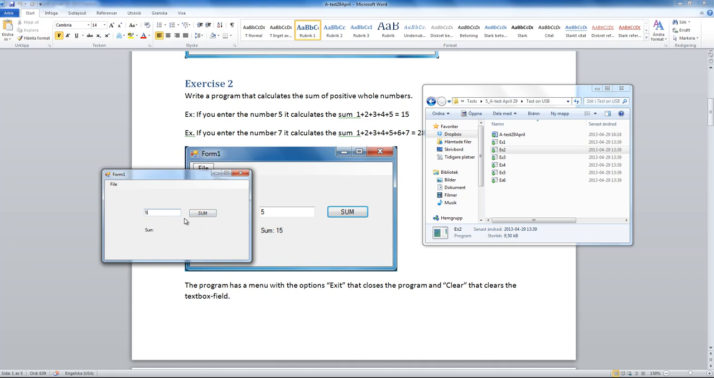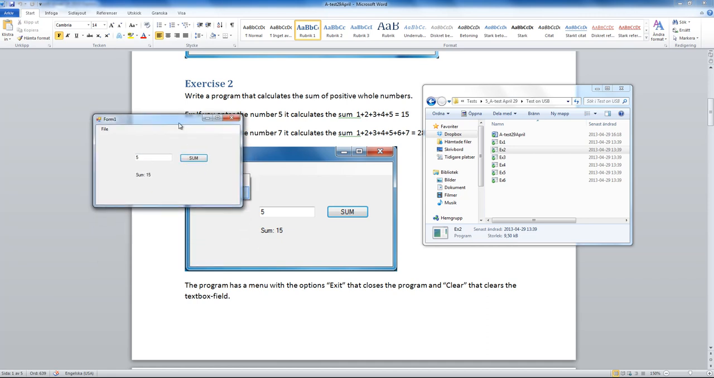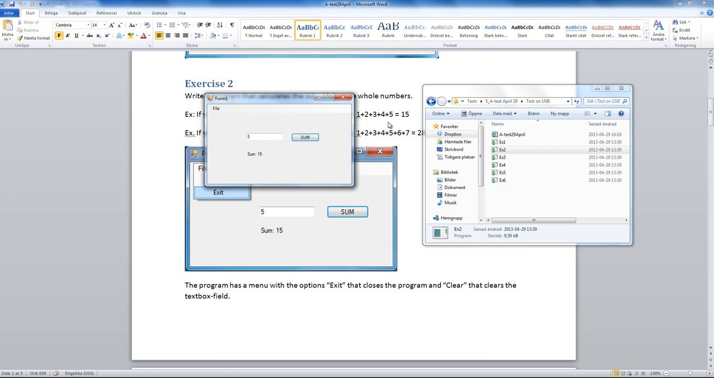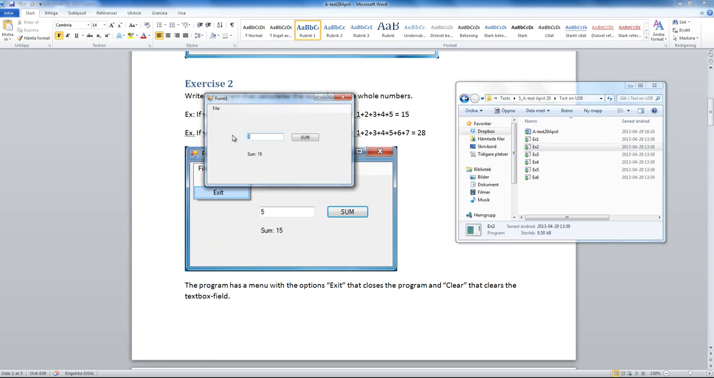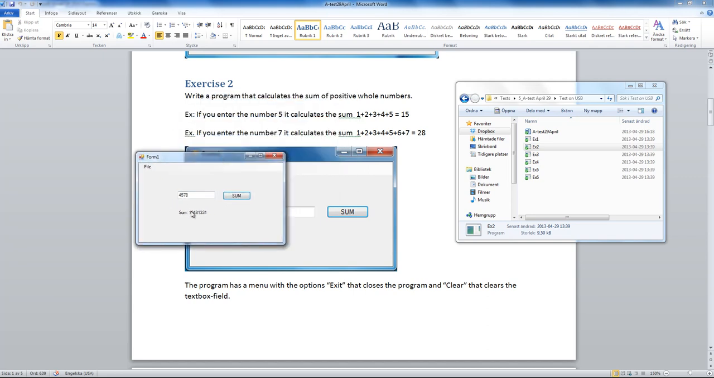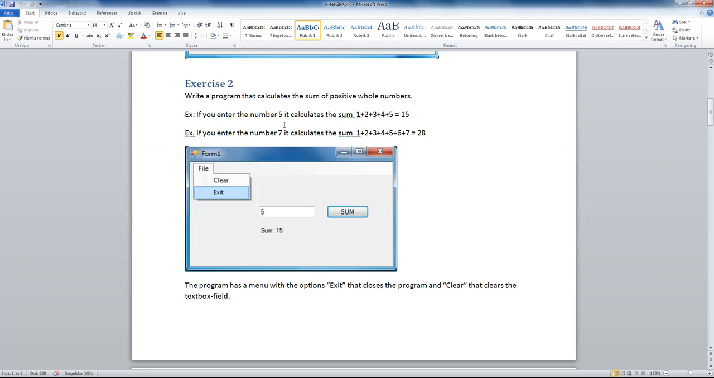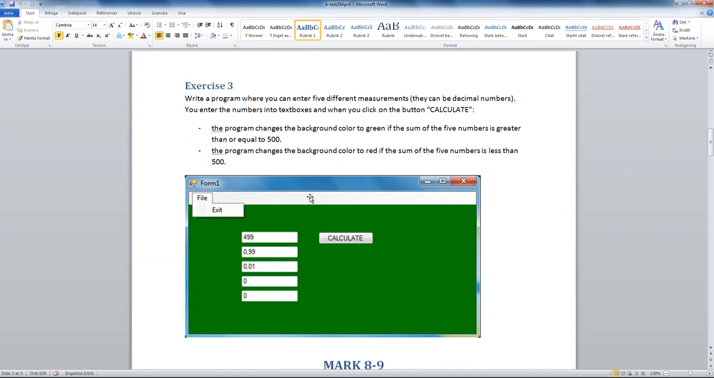So let's try with these numbers. They're easy to check that they're correct. The sum is 15. 7, the sum is 28. We can enter any positive whole number and it will just begin to calculate the sum 1 plus 2 plus 3 plus 4, etc. up to that number. Okay, so we have an idea that this has to be done with some kind of loop to get all these numbers. Okay, let's close the program. Let's have a look at exercise 3 before we begin.